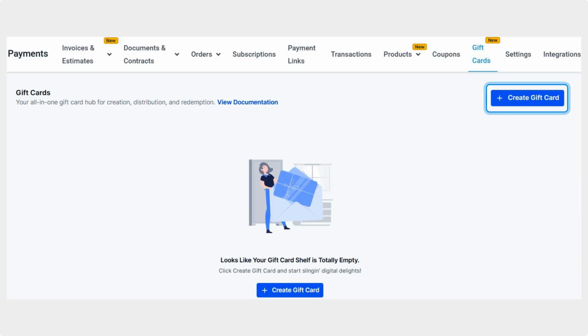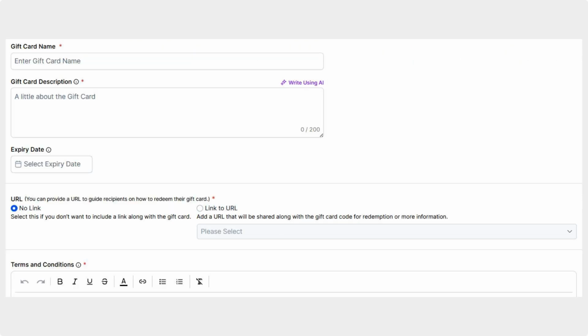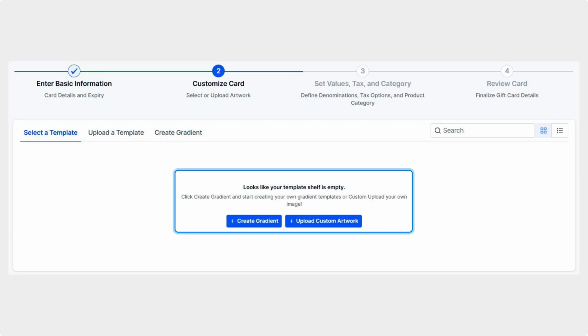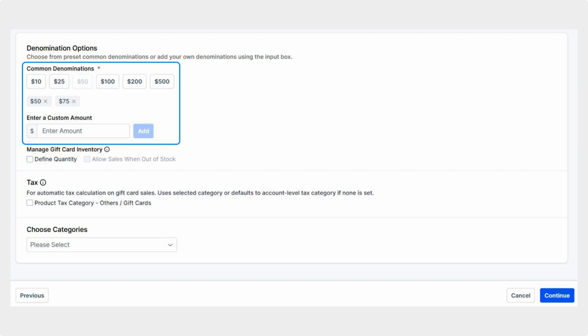Navigate to the gift cards and click Create Gift Card. Enter a name, short description, how the card can be redeemed, and any usage restrictions, eligibility rules, or other conditions applicable to this gift card. Customize your card. You can either create a color gradient or upload your own artwork via your media storage. Enter the values that the card can be worth and create your card.